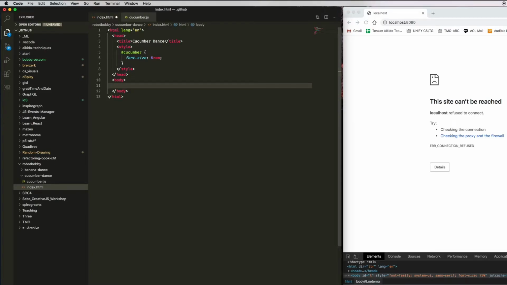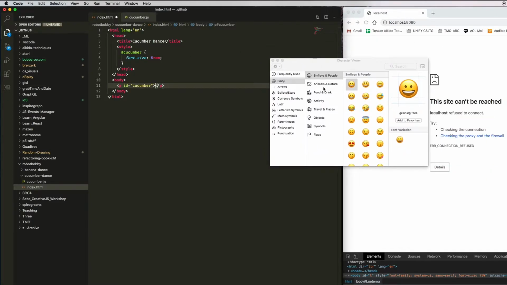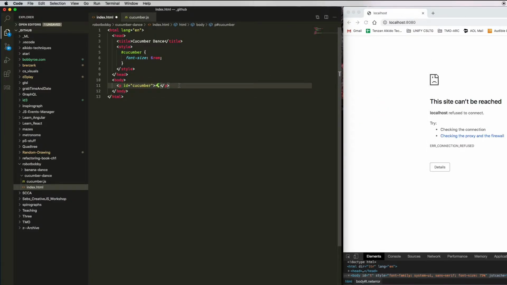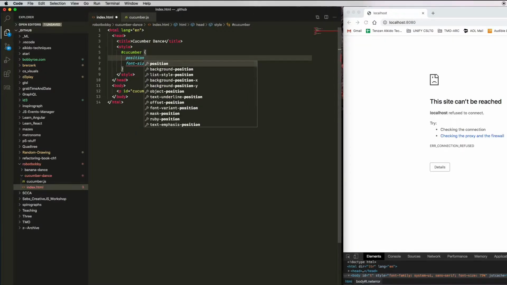And in this body, I'm including one P tag. A P is short for paragraph. And I'm giving that paragraph an ID so that I can hook into it later. And inside it, I'm just dropping one cucumber emoji. We're kind of done with our HTML document. Let's save it. Command S. So Command S, and let's switch over to cucumber.js.